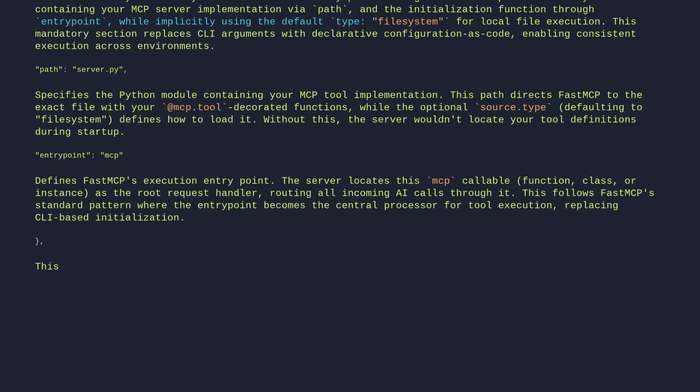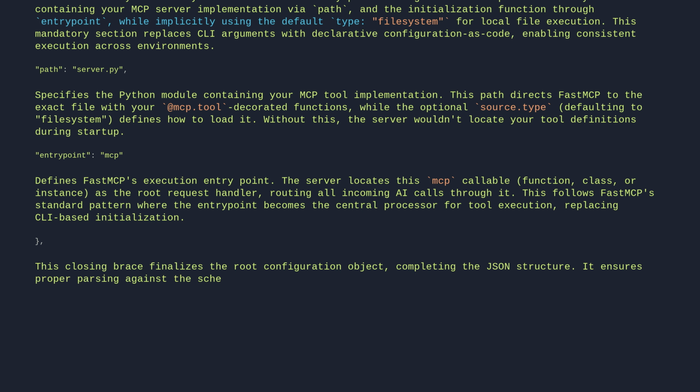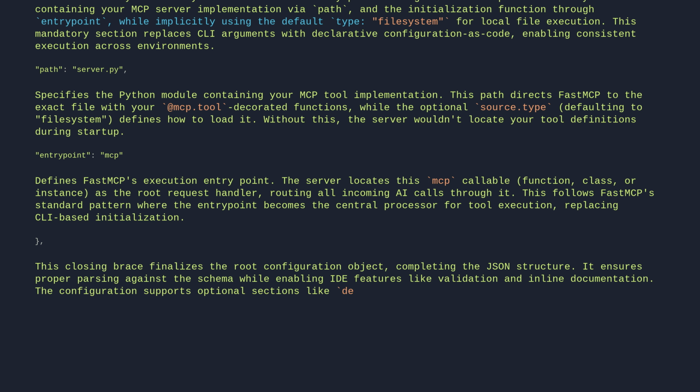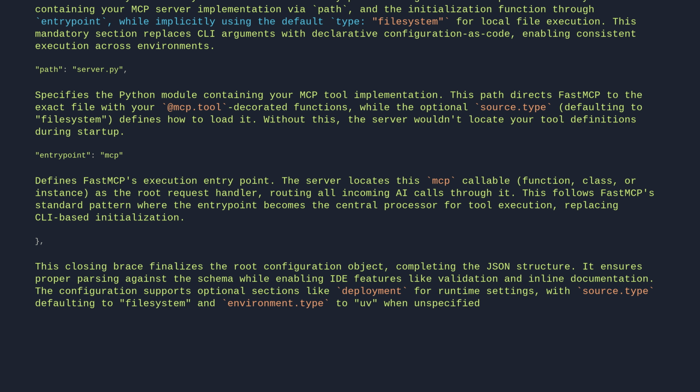This closing brace finalizes the root configuration object, completing the JSON structure. It ensures proper parsing against the schema while enabling IDE features like validation and inline documentation. The configuration supports optional sections like deployment for runtime settings, with source type defaulting to file system and environment type to UV when unspecified.